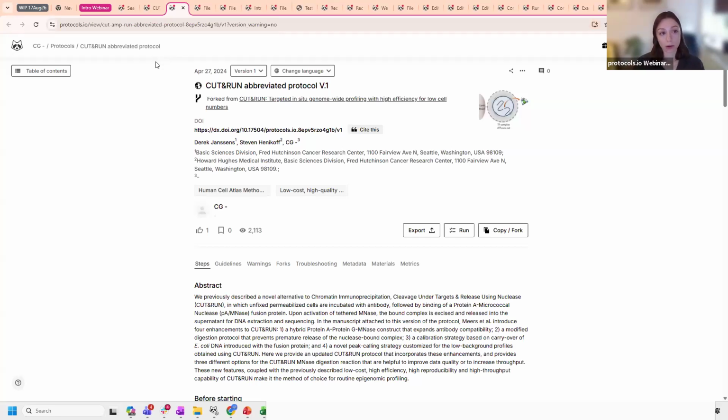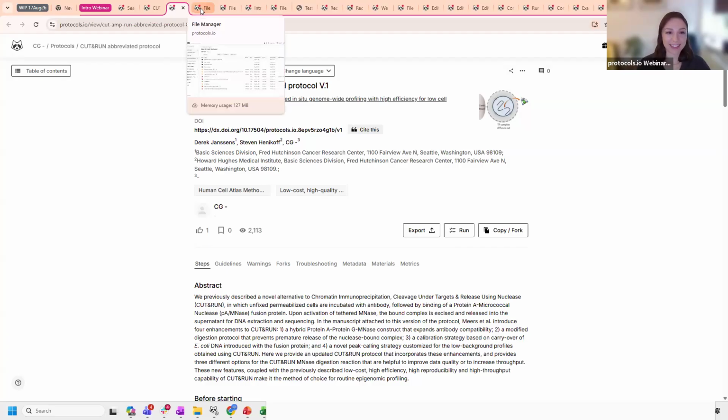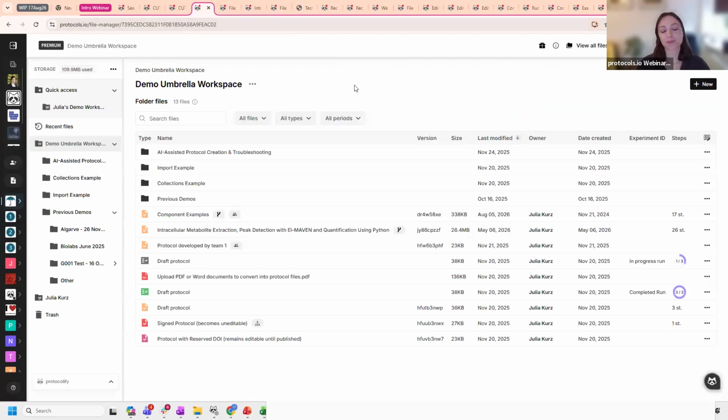So what I'll do now is I'll move into the private side of the platform. So if you aren't registered, you would probably see a sign up button in the top here. I'm obviously already signed in, so I can't see that. But when you create your account, you'll be prompted to create a workspace. And that is your private space for storing your protocols before they're published. So this is my workspace.